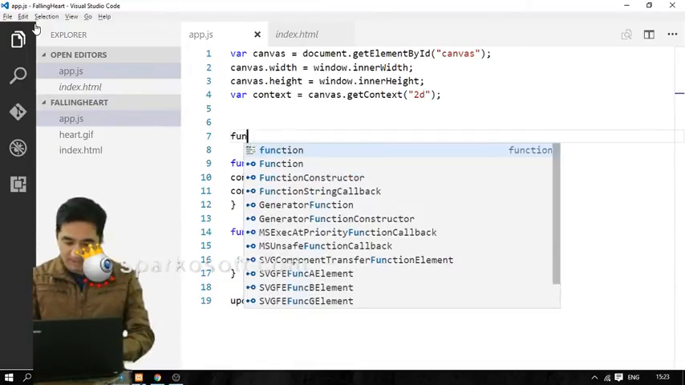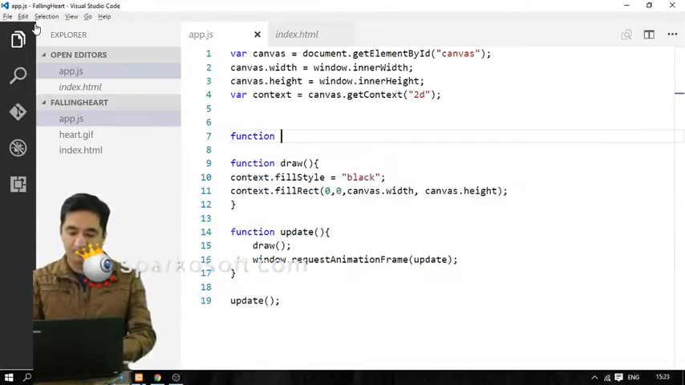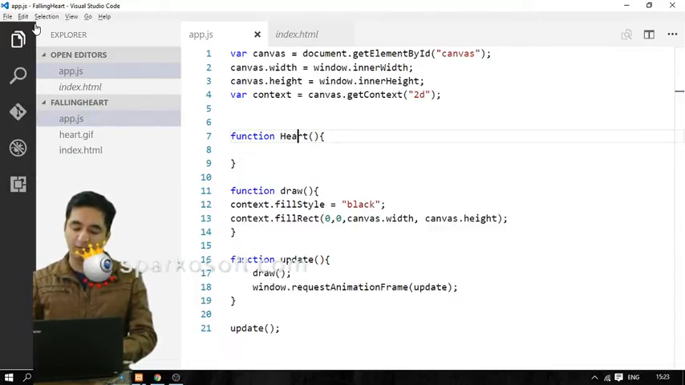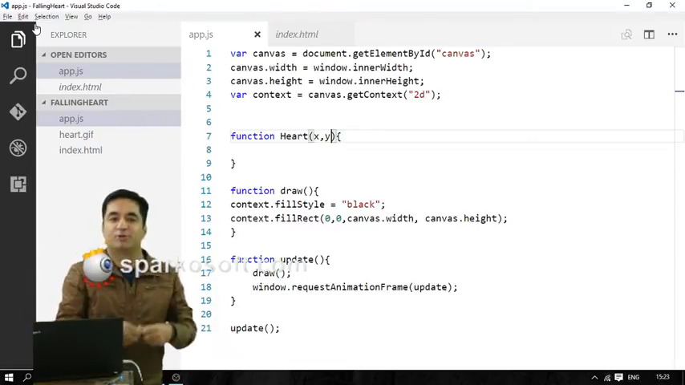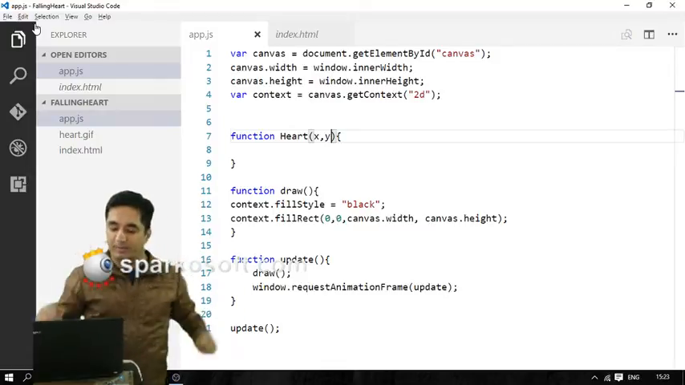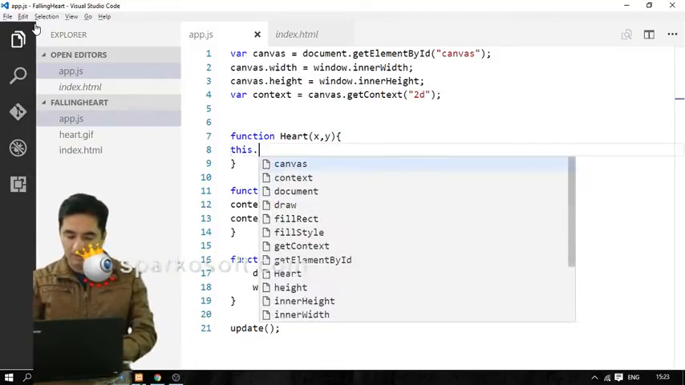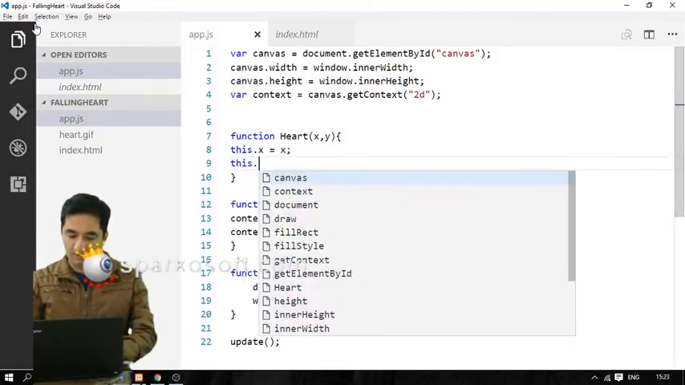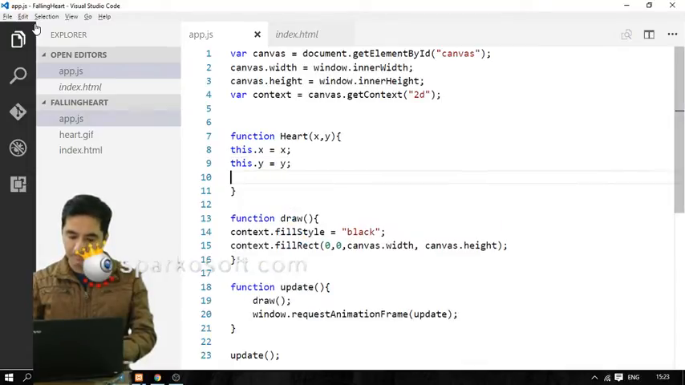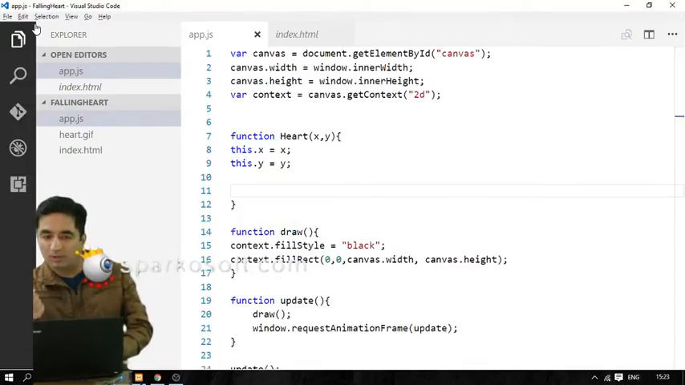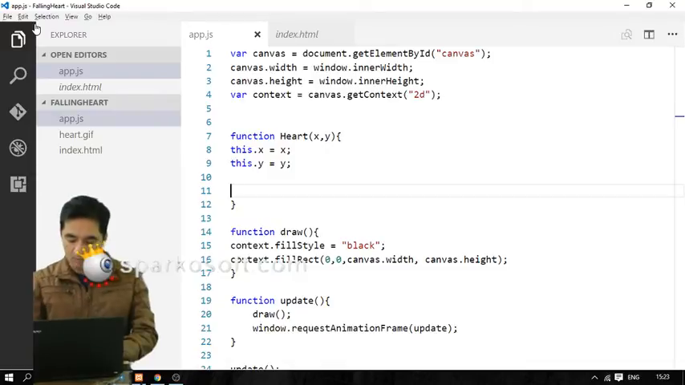So I'd say function Heart, and this Heart would receive two arguments, the x and the y, the coordinates where the heart should be present. And so I'll say this.x is equal to x, this.y is equal to y, and then I need to show this heart on my canvas. So I'll create a function called this.show. It's a function.